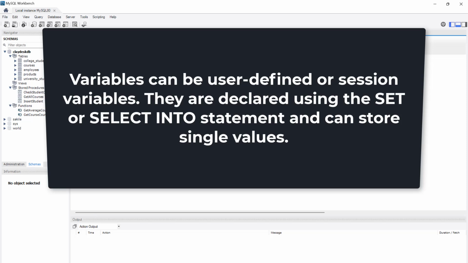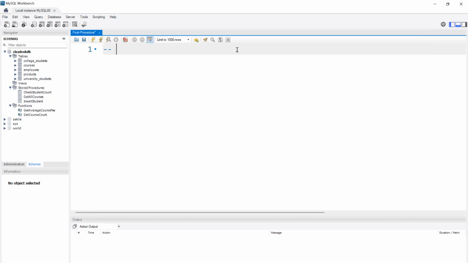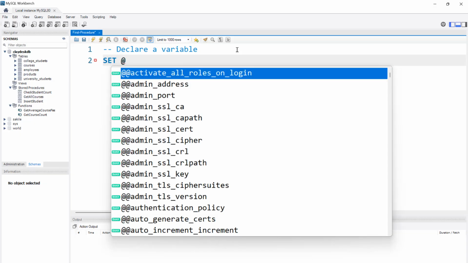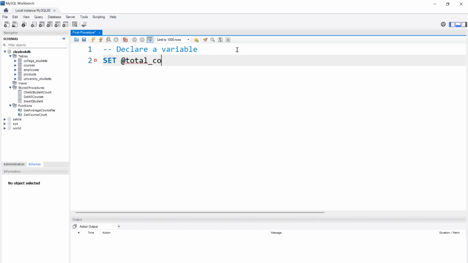So I'm going to go ahead and simply declare a variable. First I'm going to place a comment, which I did. Next I'm going to use the SET statement. So it'll be SET @, which is the at sign, and then of course total_courses. That's the variable I want to be using. And I'm going to give it a value of 0. Okay, so this is where I would set or declare a variable.